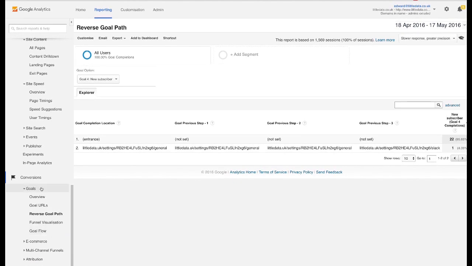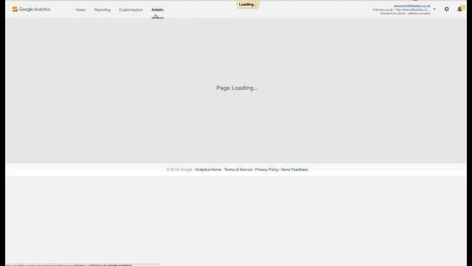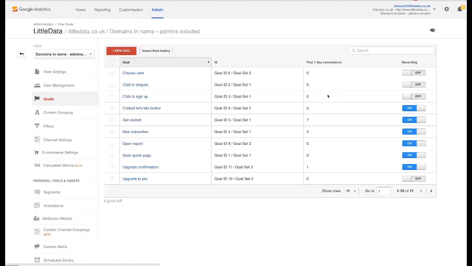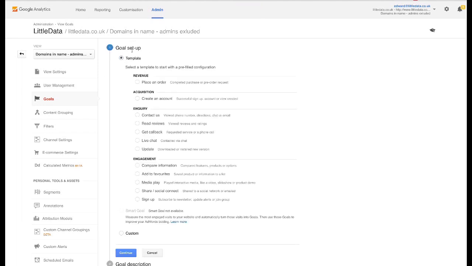That assumes that you've got a goal set up. If you haven't got a goal set up, there's a simple way to do it. So we can go to the admin setting here and look at goals. So under the view here, we're going to look at goals. We've already got a fair few goals set up, but we can click the big red button here to start up a new goal. Now, there are different types of goals here. The easiest ones are these standard ones that Google thinks are the most common things you might want to track on your site. I'm just going to go for a custom goal.